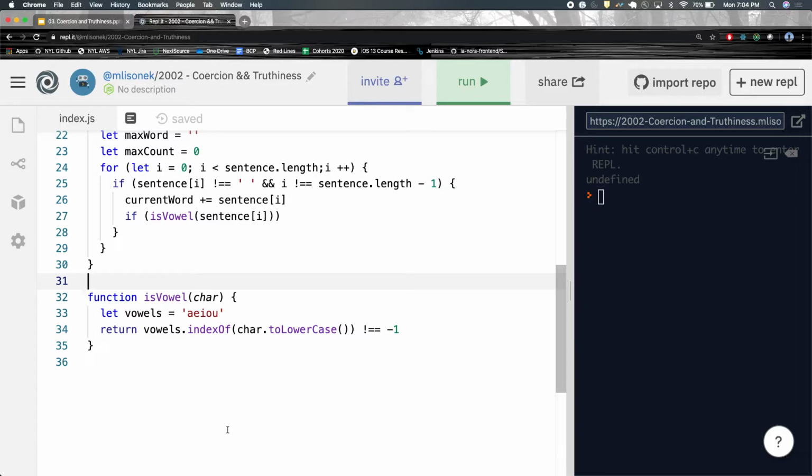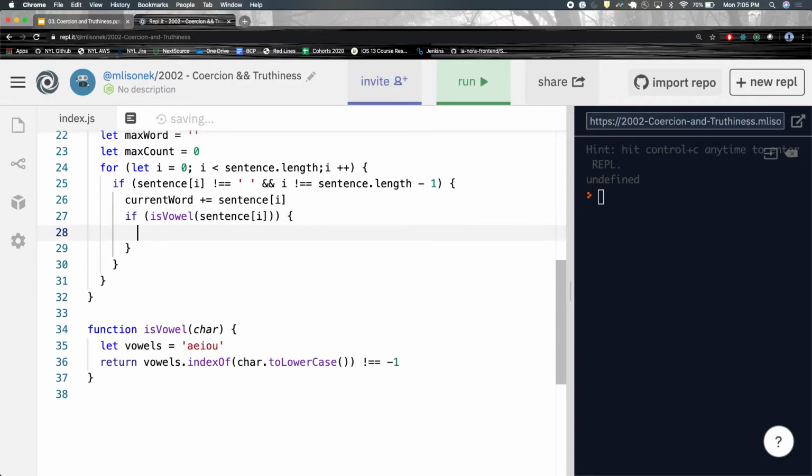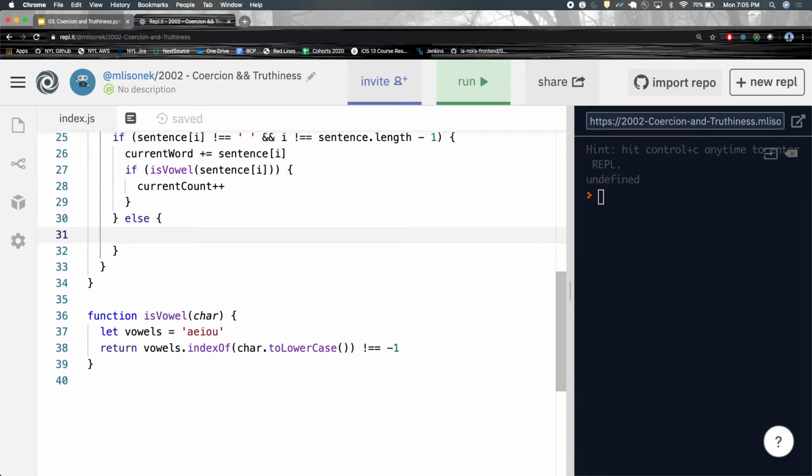So, anyways, so now if we have the vowel, if that's true, right? We can just do current count plus plus, right? Got one. And we just add it to the current count. So now we can write our else, right?